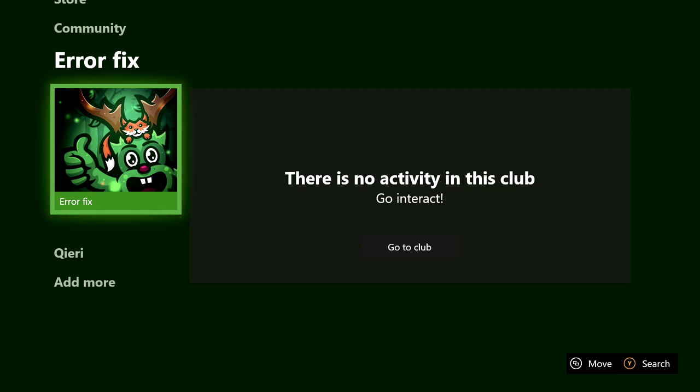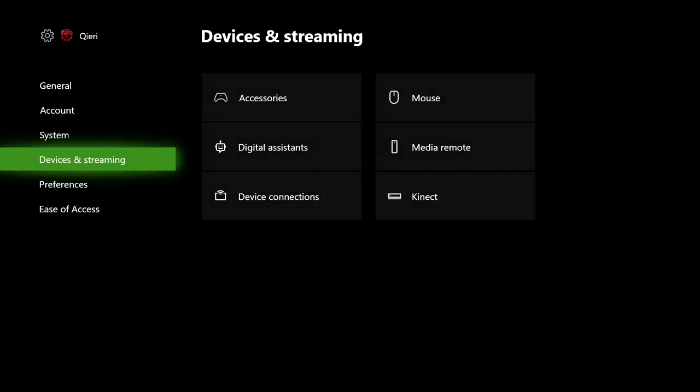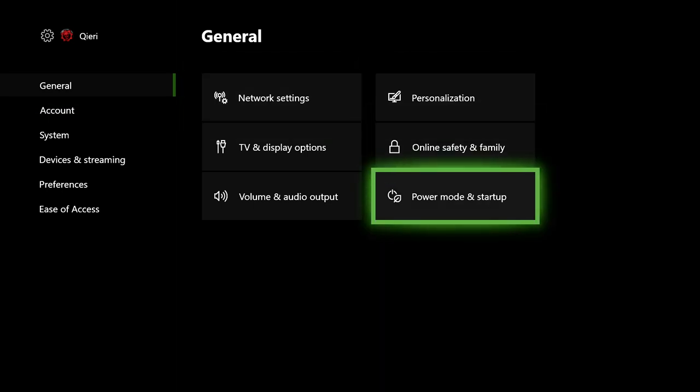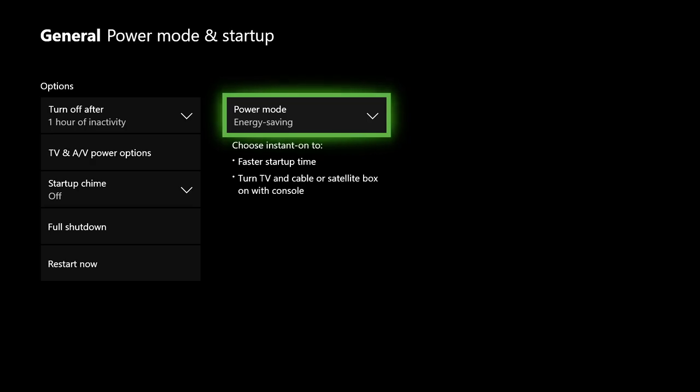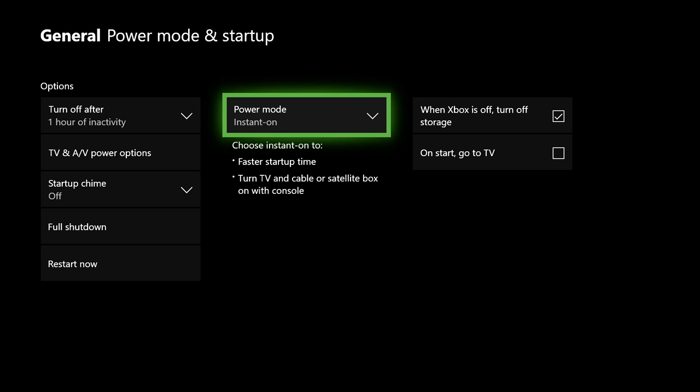So let's press on our home button, and now you want to go to settings. On settings you want to go to general and click on power mode and start it up. Here, you want to select energy saving. Sometimes guys, once you select energy saving, it will work. So try to get your disk out and try it again. If that doesn't work out, I'm gonna show you another fix too. So let's change it back to instant on if it doesn't work.